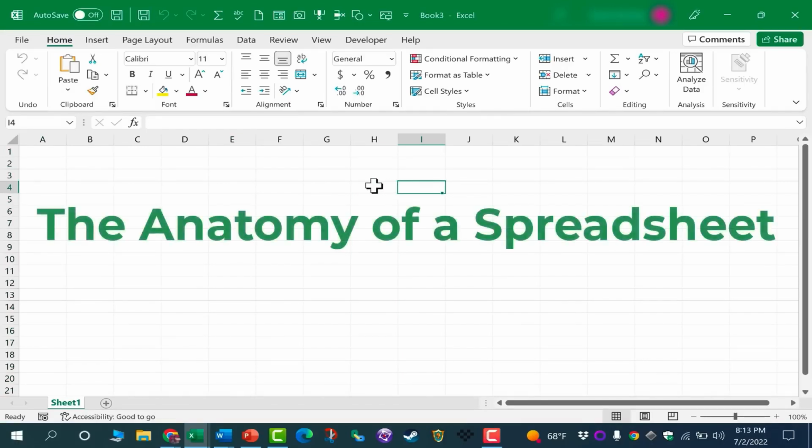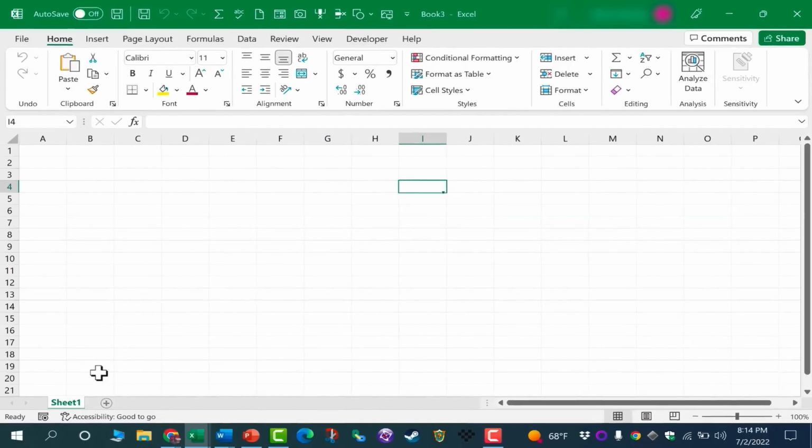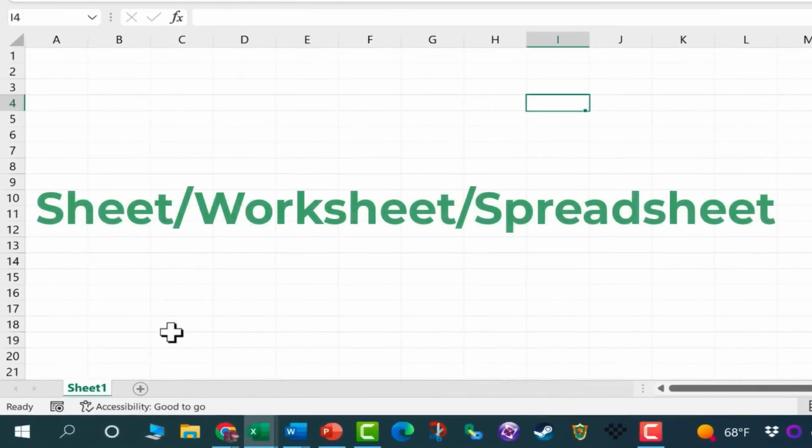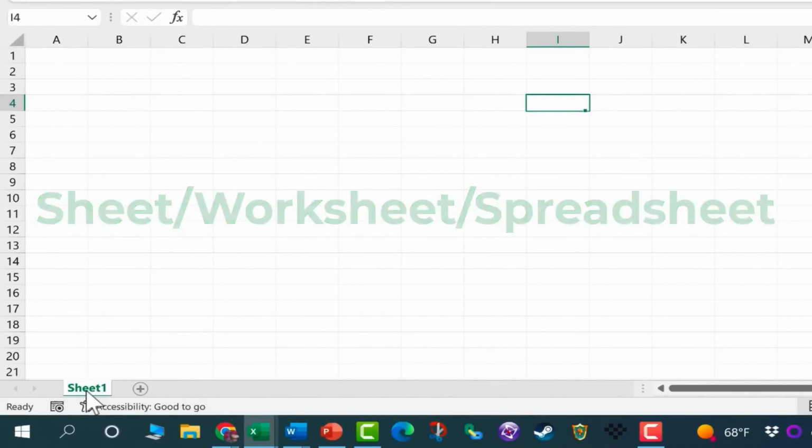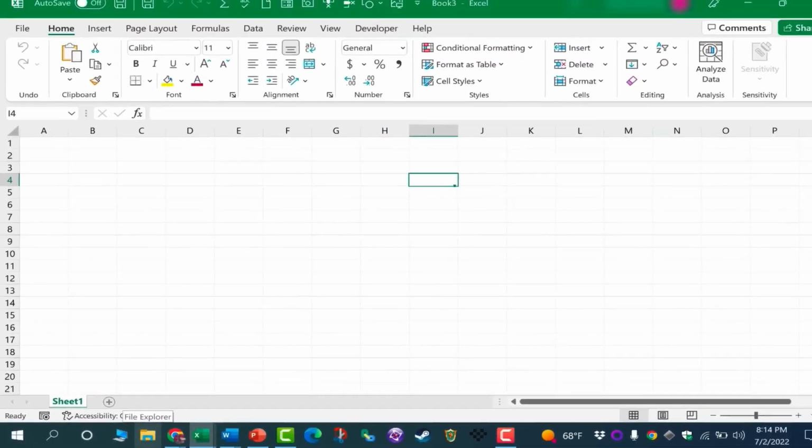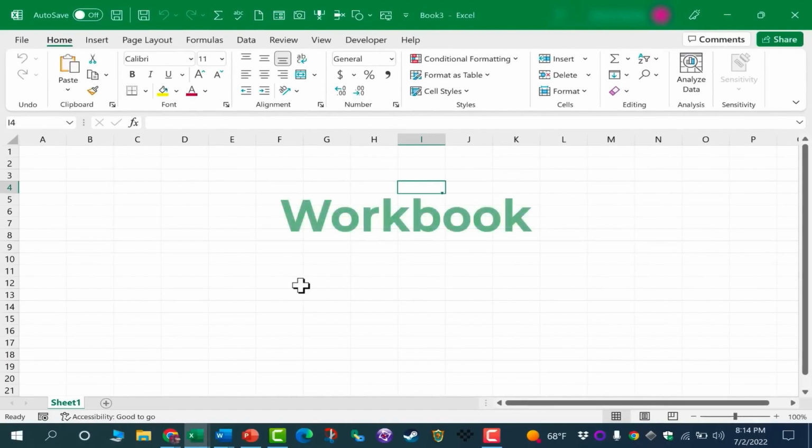Before we create anything in this workbook, let's talk about the anatomy of a spreadsheet. When you're working in Microsoft Excel, you will always have at least one sheet. You can see here in the lower left, it says Sheet 1. But it's possible to have multiple sheets, and all of those sheets collectively together are called a workbook. Right now, my workbook just has the one spreadsheet.